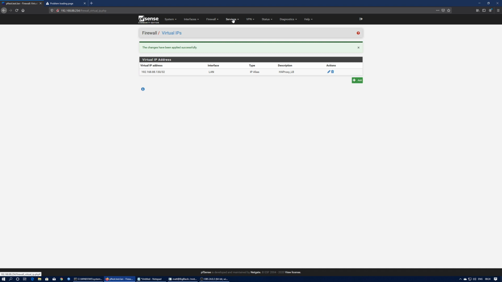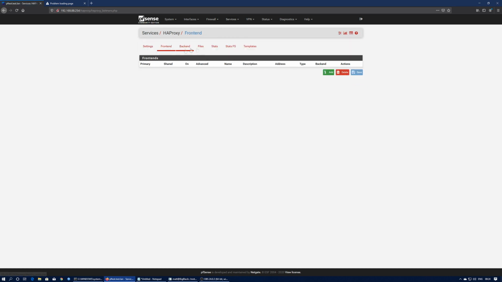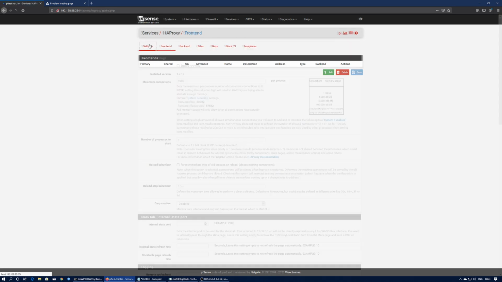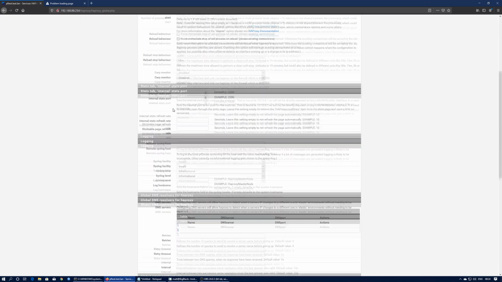Important to create the virtual IP. You'll see why in a moment. So now if we go back to our services, HAProxy. And we have here, so we've got all of these.